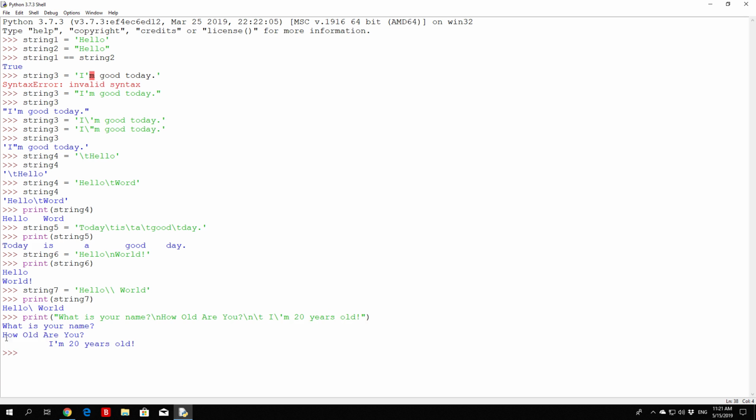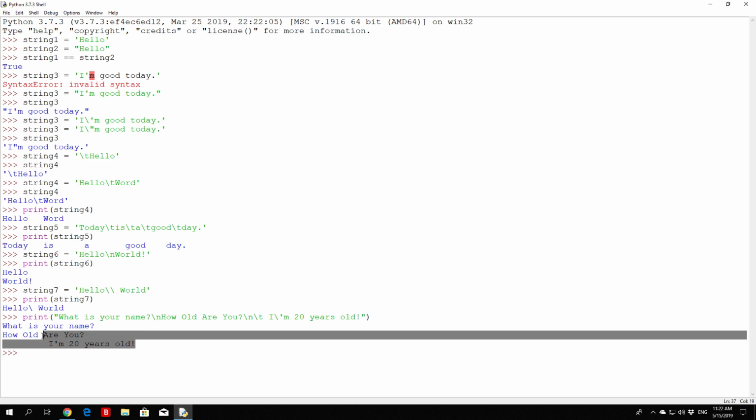So let's go over the string. What is your name? Then at the end, we only added the backslash N, which will just go into the next line. And right here, we have how old are you? Backslash N goes to the next line. So our cursor is right here. Then we added the backslash T, which will tab this next sentence in, as you can see right here. And then afterwards, it will print out I, backslash, and then single quote, which will be defined as a single quote in the string itself, and 20 years old. So those are some of the ways that we learned in this lesson that you can define in a string to make it look a little bit better.